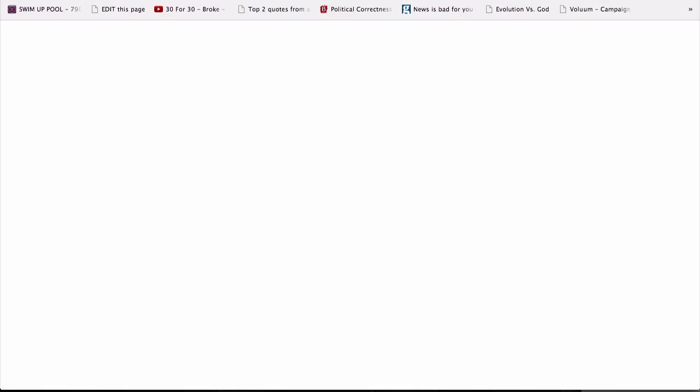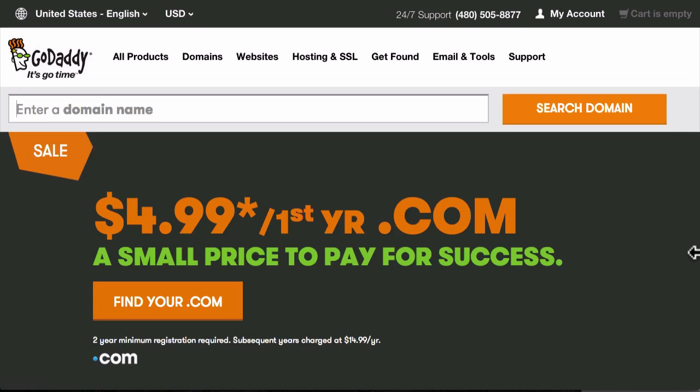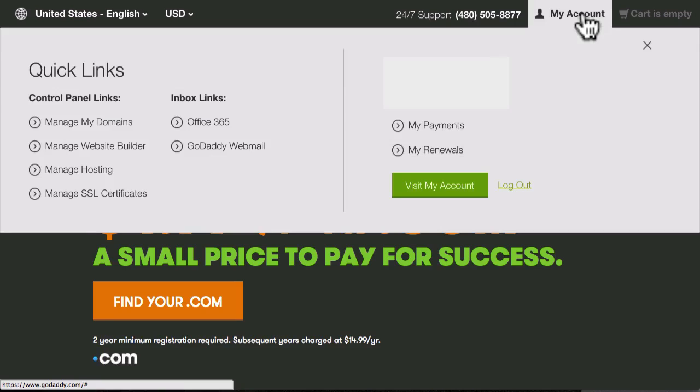So I'm going to go over to GoDaddy.com. All right, so then as soon as you go over to GoDaddy, you'll probably see a screen that looks something like this. Then what I want you to do is go up to the top to where it says My Account. So go ahead and click on My Account. Now, if you don't see that, it may be because you're not logged in. So go ahead and log in first, and then you should see this. Then after you go to My Account, I want you to go over to the bottom left-hand side where it says Manage My Domains. See that? Manage My Domains. Go ahead and click on that.